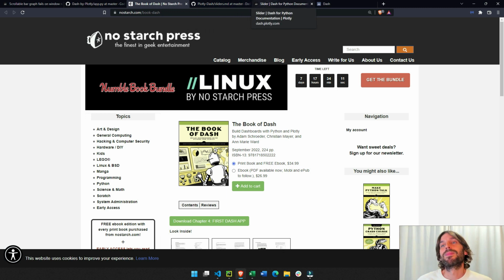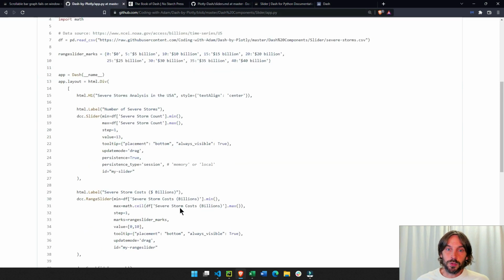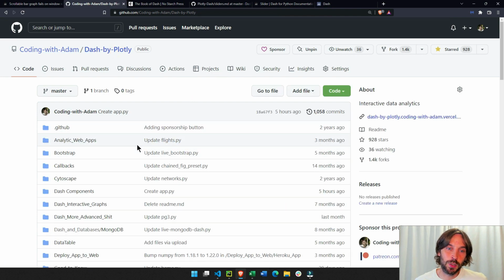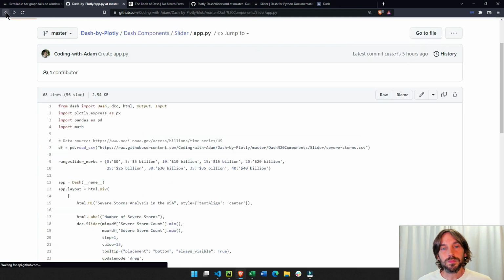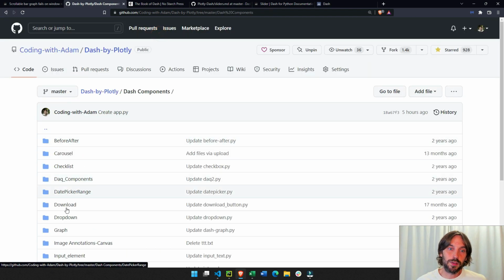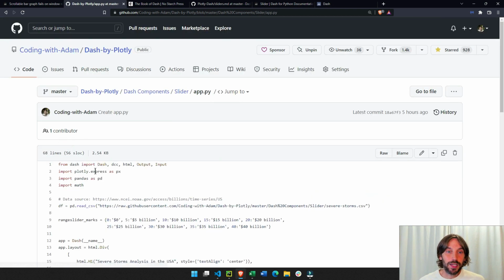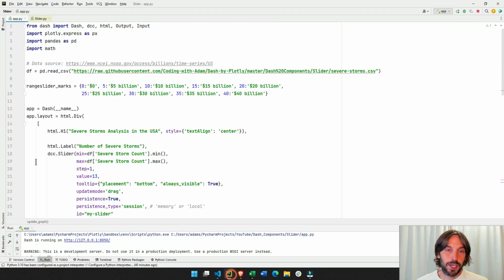So I'm going to give this also link under the video so you can follow along. This is my own personal GitHub, Dash by Plotly, where I put all my videos and apps for the videos. And if you go into the Dash components, slider, download this app.py file, just copy everything and put it inside your Python IDE. I'm using PyCharm, and then let's do this together. Let's get started.